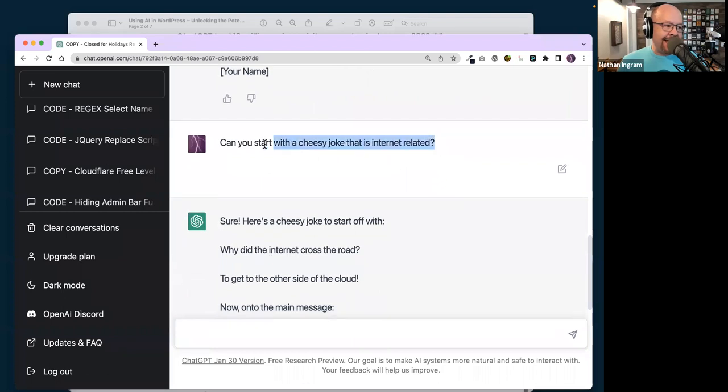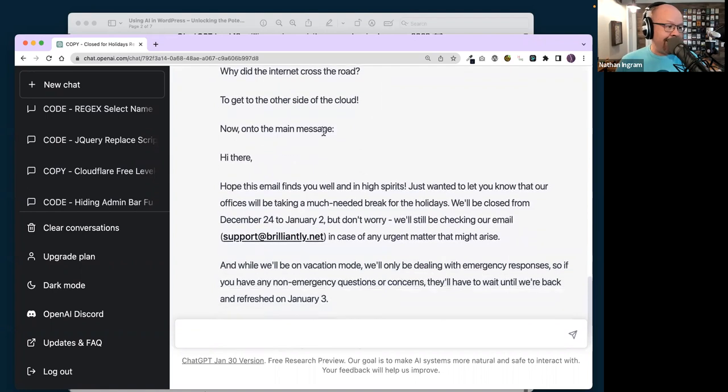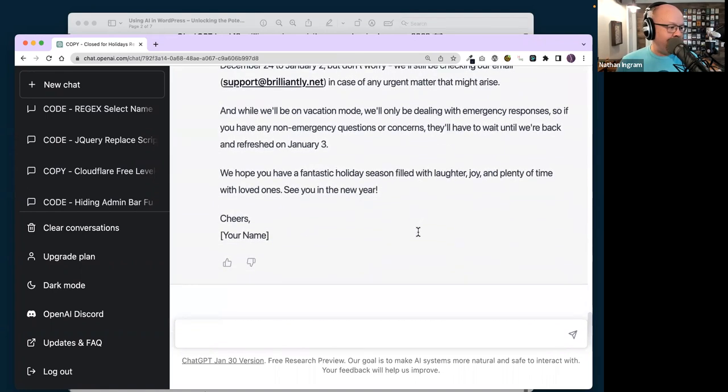So let's refine it again. Can you start with a cheesy joke that's internet related? Sure, here's a cheesy joke to start off with. Why did the internet cross the road? To get to the other side of the cloud. Now it's cheesy. It's pretty bad, but it did what I asked, right? Now on to the main message, and there it is, same one.